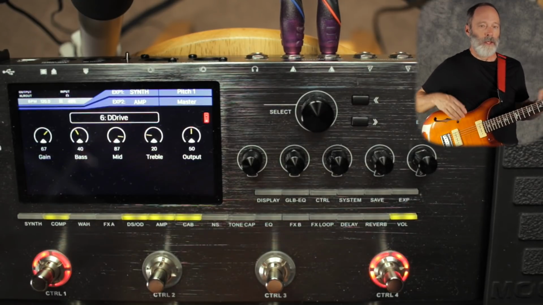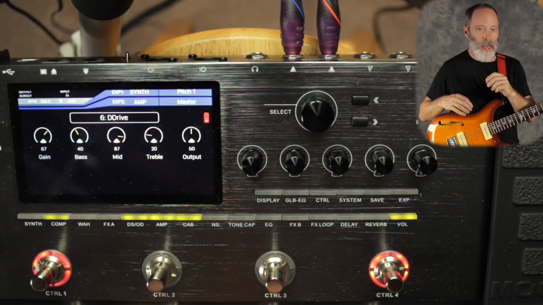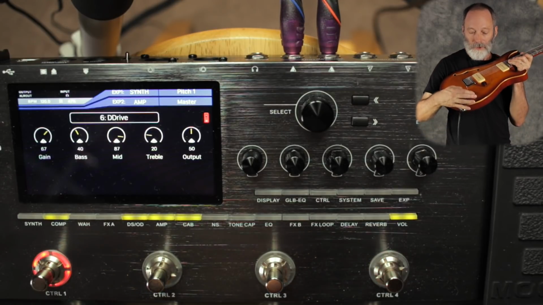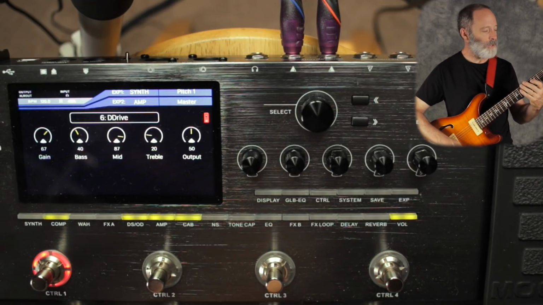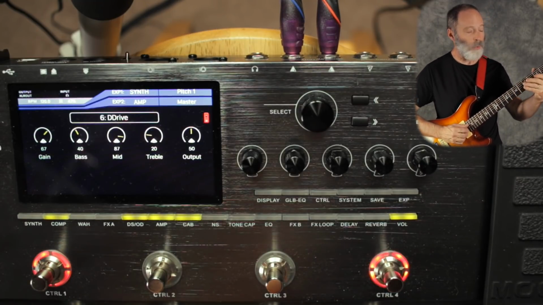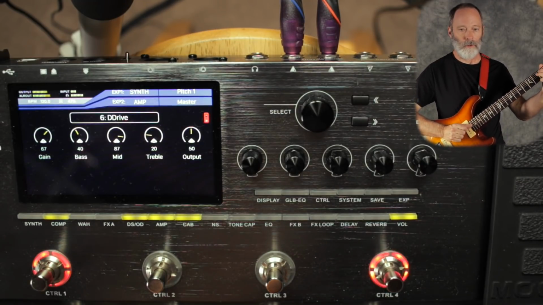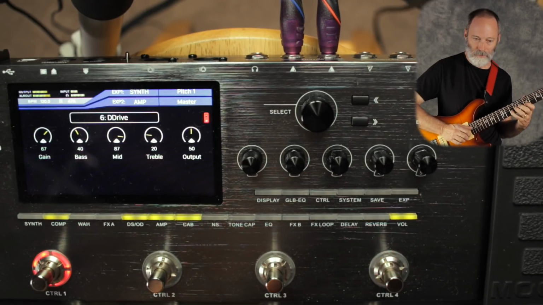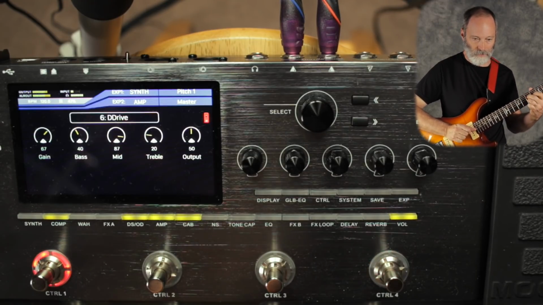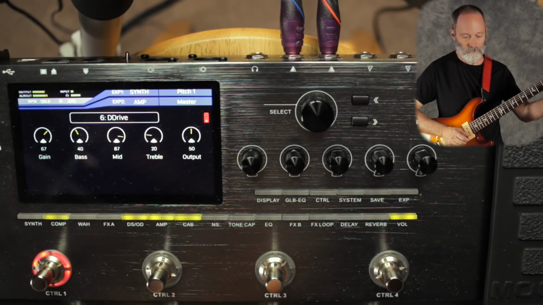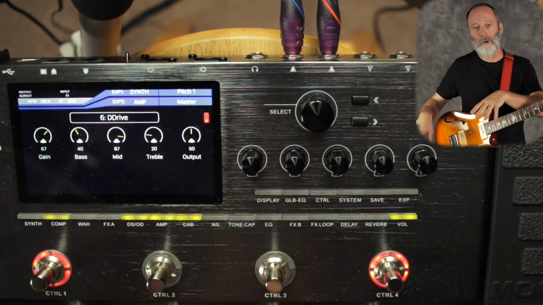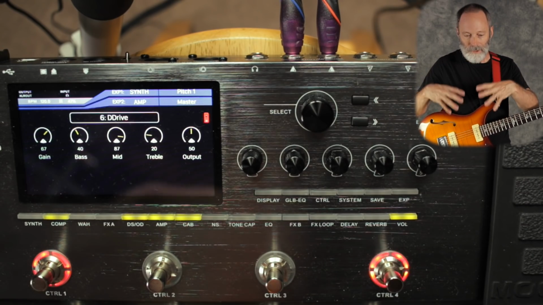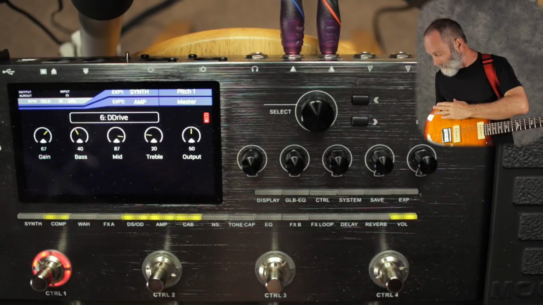Nice. Now, I need to mention that when I play lead, I roll the tone down on my guitars. So I've got this kind of voiced to get a sound that I like when I do that. Okay, that's me. Your settings are going to be totally different, right? To make it sound like you want it to sound. All right, so we've got some distortion going.